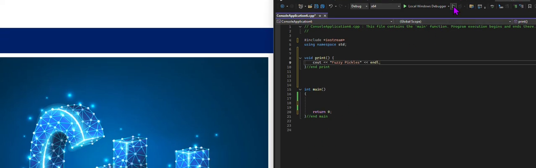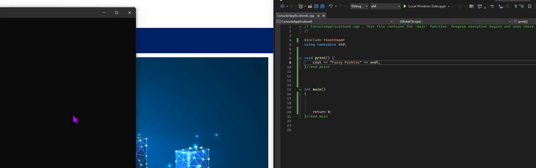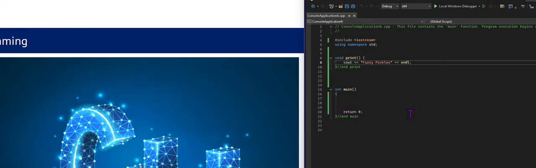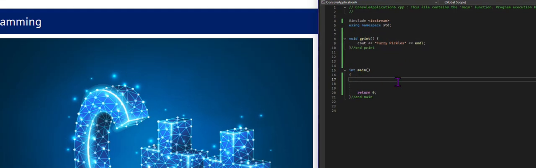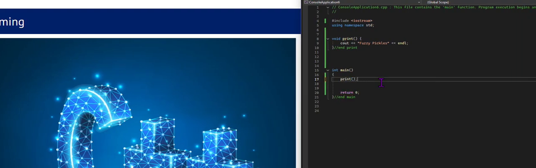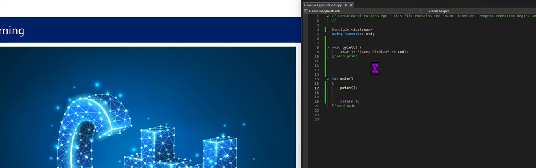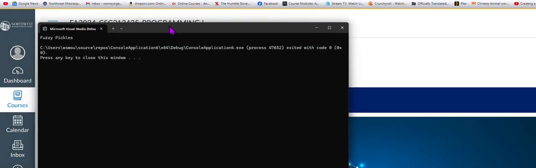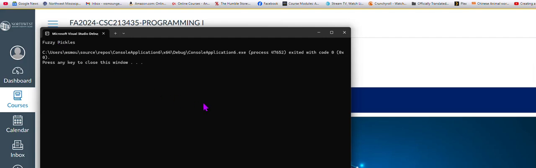If I were to run this, you're going to find that essentially nothing happens. And the reason for that is, well, I didn't tell it to do anything. I told you before that the main is what runs whenever we run our program. This is not in the main. It is a separate function. Now, if I want it to run, I can come down here and do this. Print. Now, if I run it now, we'll take a quick look. And check it out. Fuzzy pickles.